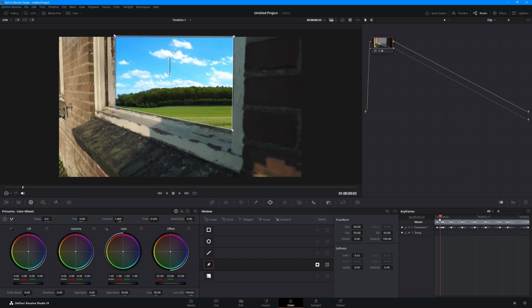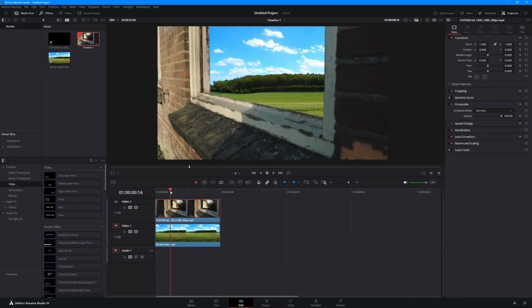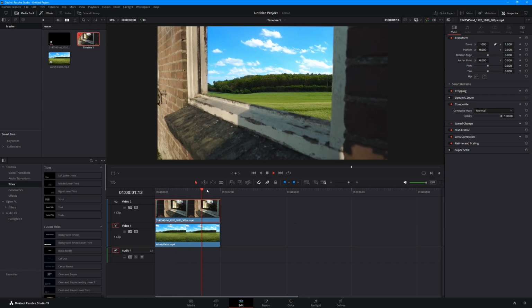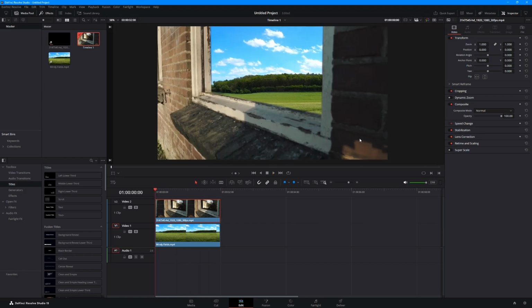When everything looks good, switch back to the Edit panel and hit play to see the results. That is how you mask a video in DaVinci Resolve.